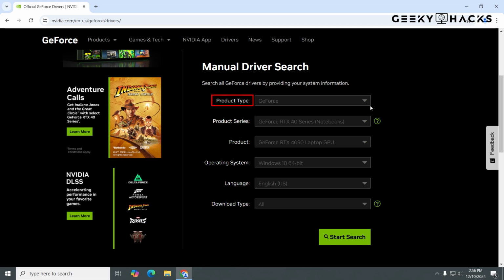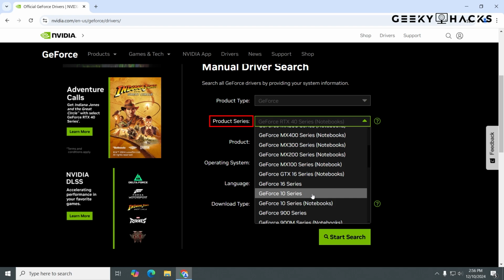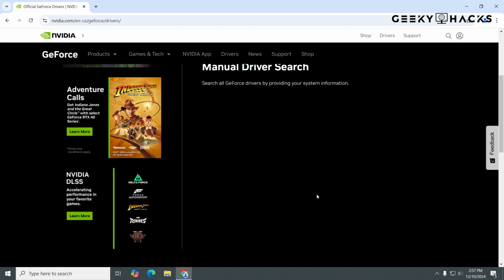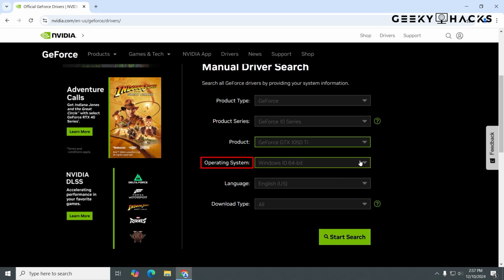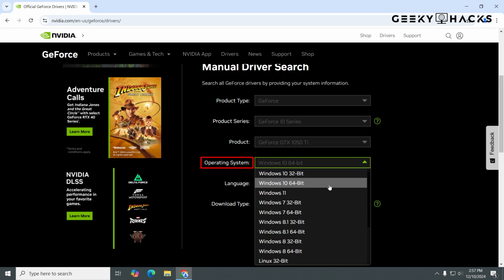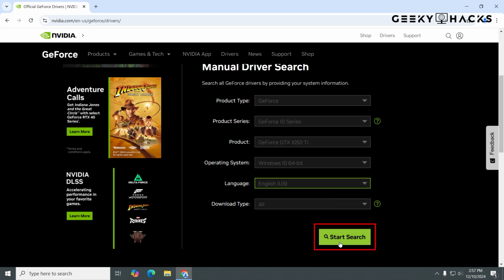For me, I'll choose GeForce as the product type and GeForce GTX 10 series as the product series. Then select your GPU model and operating system. Once you have filled out the form, click Search.